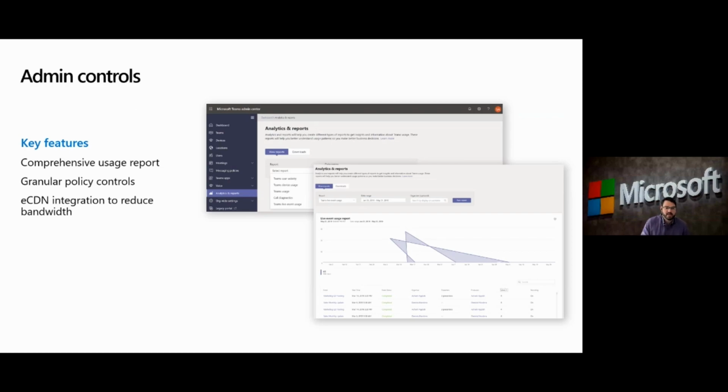But the other piece is that we also have some comprehensive usage reports that give you the ability to dive into how many conferences there were and who was using it. It's right there in the analytics and reports that was shown yesterday. There's a Teams live events usage report. You can choose based on who the organizer was, if you want specific details, because you don't want to see them all, right? You also have the ability for some of the ECDN controls.